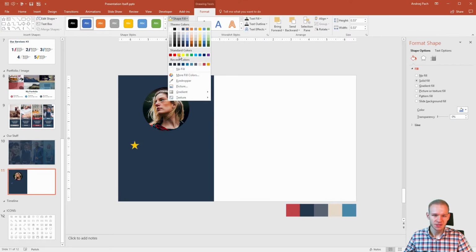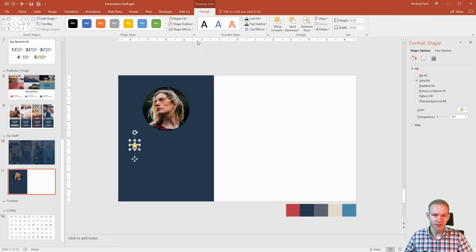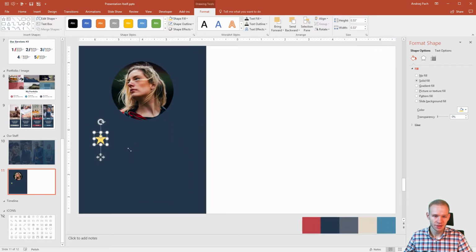Format, shape fill, something golden, like this. Shape outline, no outline. Make it smaller, Ctrl-C, Ctrl-V. Maybe 5 of them will be proper. 1, 2, 3, 4, 5, okay. On the very right side, on the very left side.